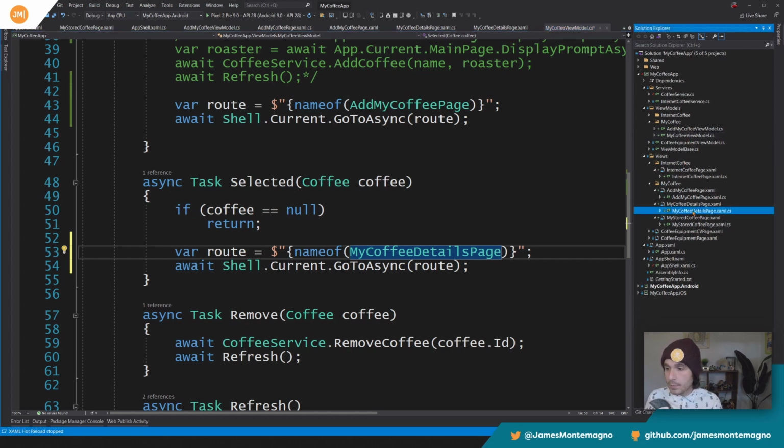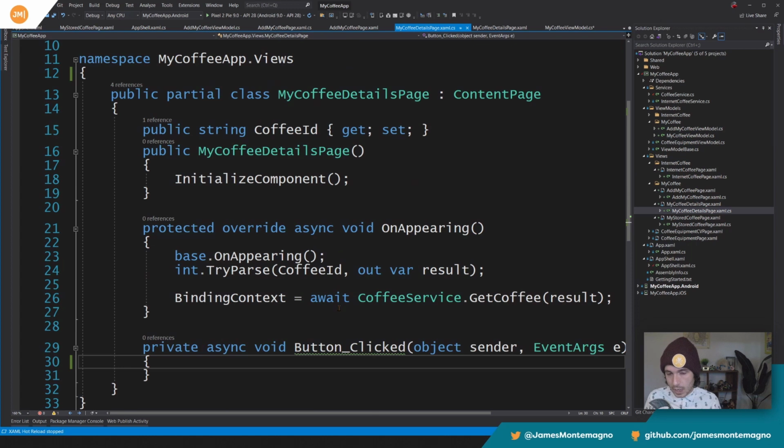So I'm in my Coffee page here, and what I've done is I've set up a string. In all the properties that you pass, the query properties are strings. And I just create a simple one that's a get and a set. You can also parse different properties and get really complex. If you pass a JSON, you could deserialize it and a bunch of stuff. But here I just have a coffee ID.